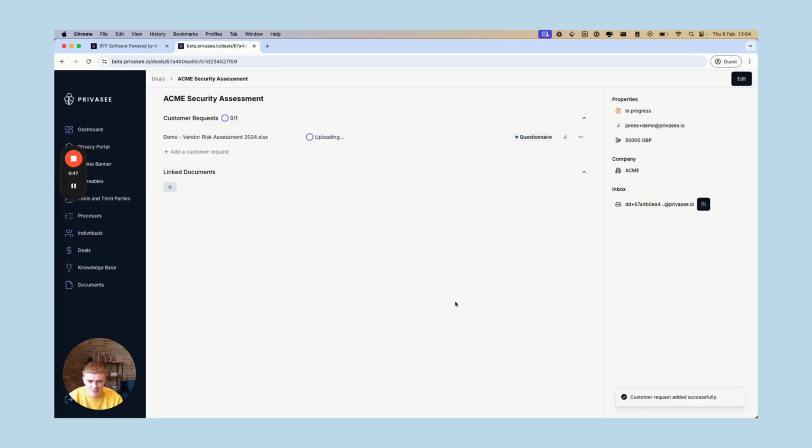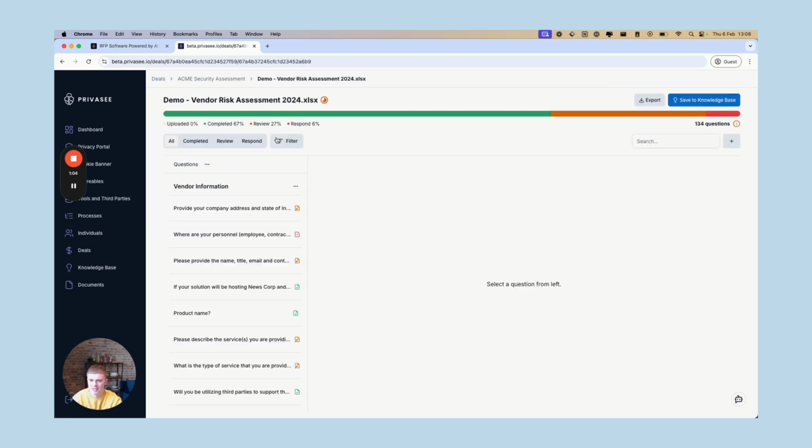Once we hit continue, the platform is going to take the time to read through each individual sheet and extract all of the questions and the sub-questions out of the document and put them into a workable format for you inside the platform. And as you can see, after no time at all, the platform has now exported the questionnaire into the platform.